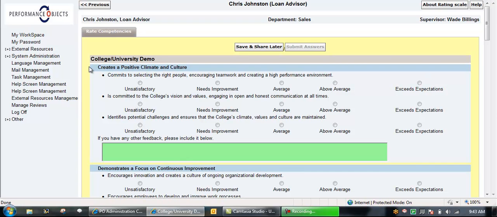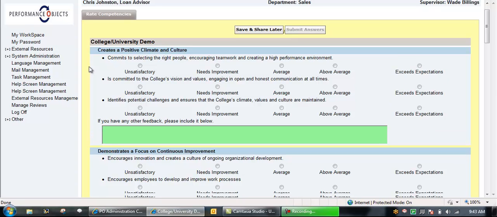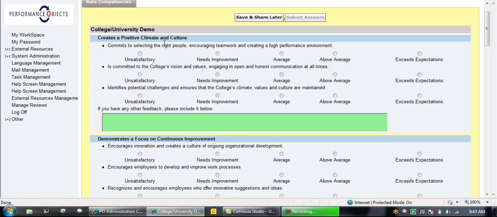Once again, the PerformanceObjects system has the ability to do two things. We can simply take your current paper process and add it as is into our system, or we can work with you to develop, enhance, or add some things to your current paper process that you may be looking to do. So in the case of this demonstration, Chris the employee will come in and look at each of these job competencies and rate himself using the radio buttons.